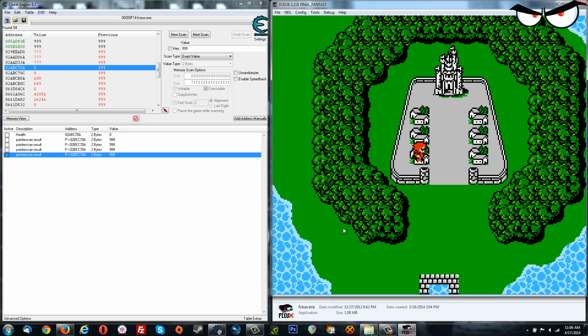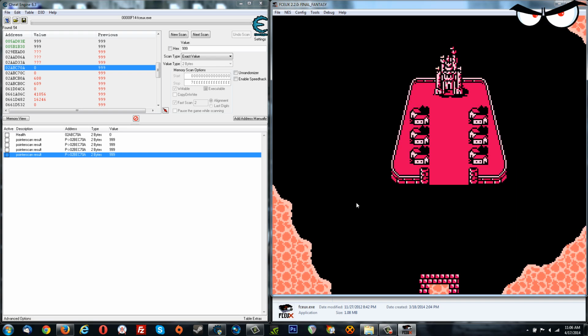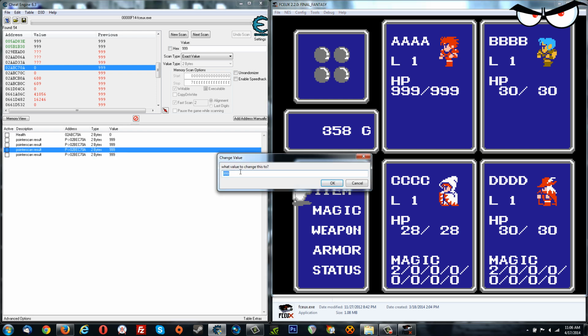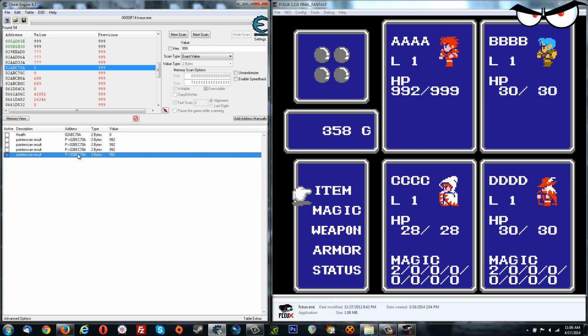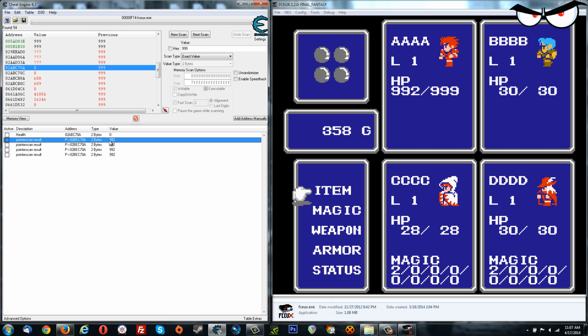Now we just reloaded the ROM. We can instantly go in and use any of these to change it to 992. All right, so boom. Our health has changed. We know that we found some good base addresses that will modify our values. We don't have to search for that health for this character anymore. That's pretty cool, right?